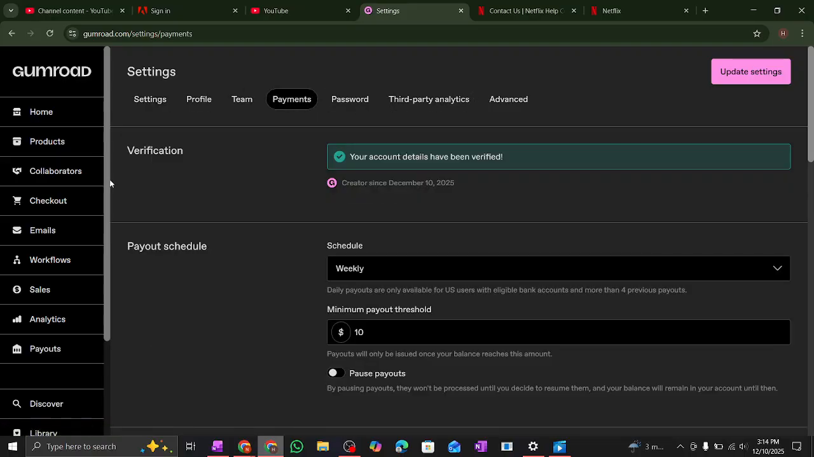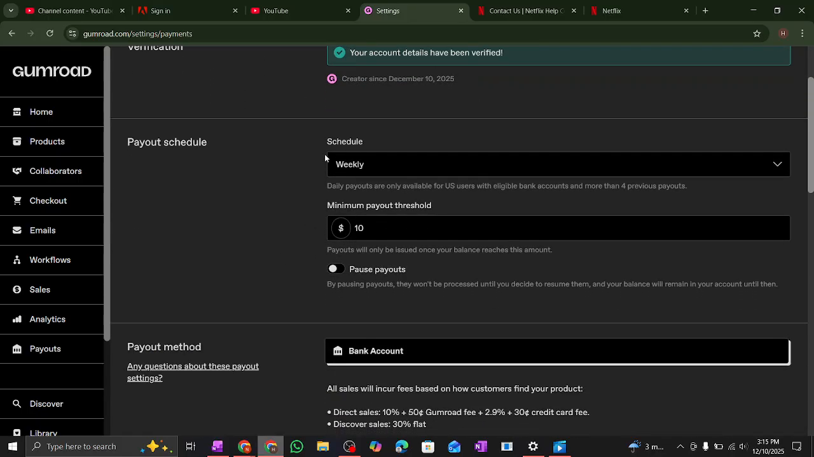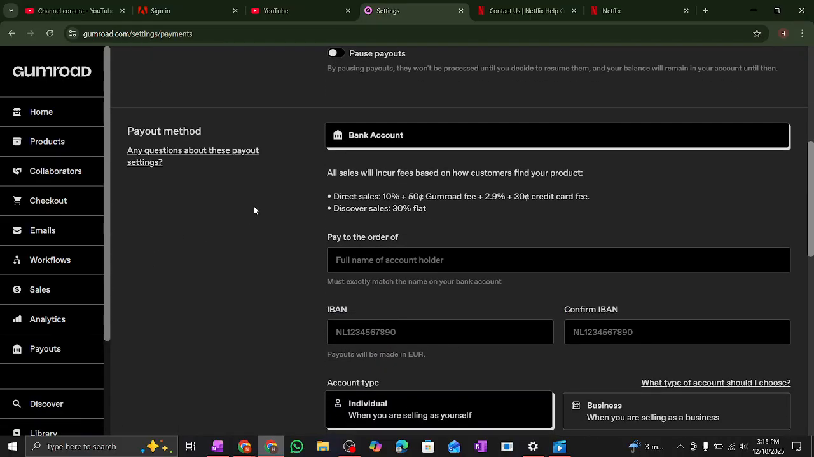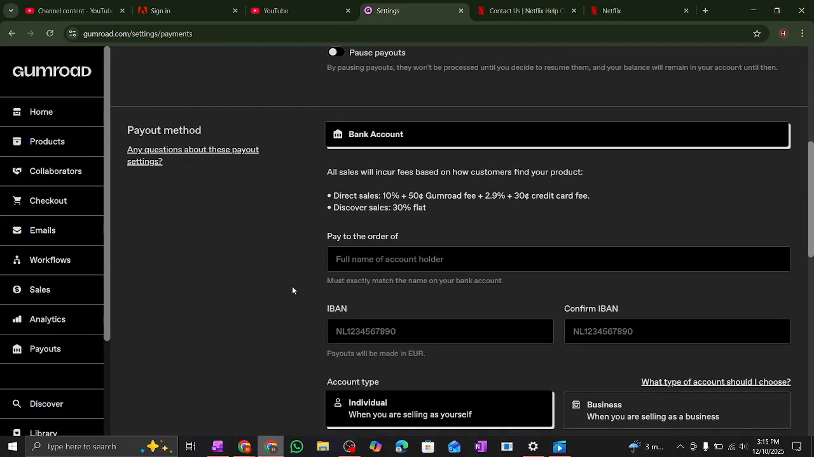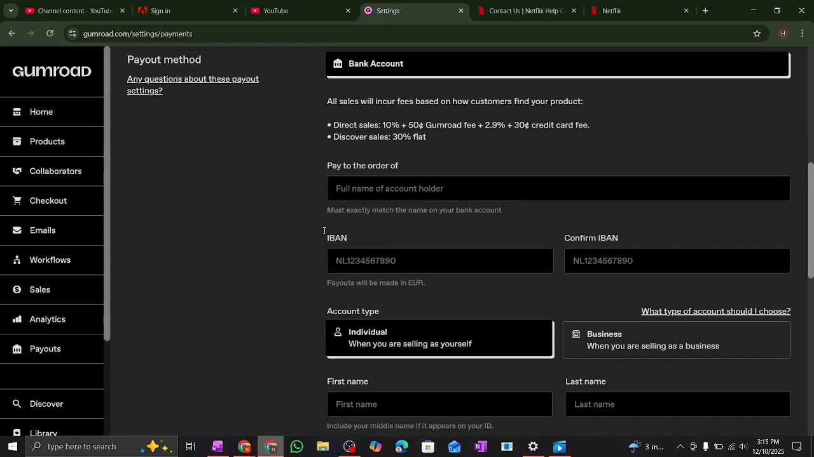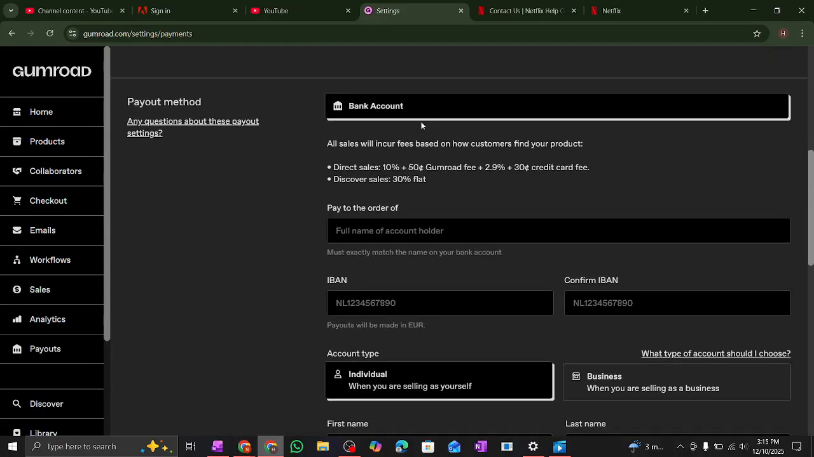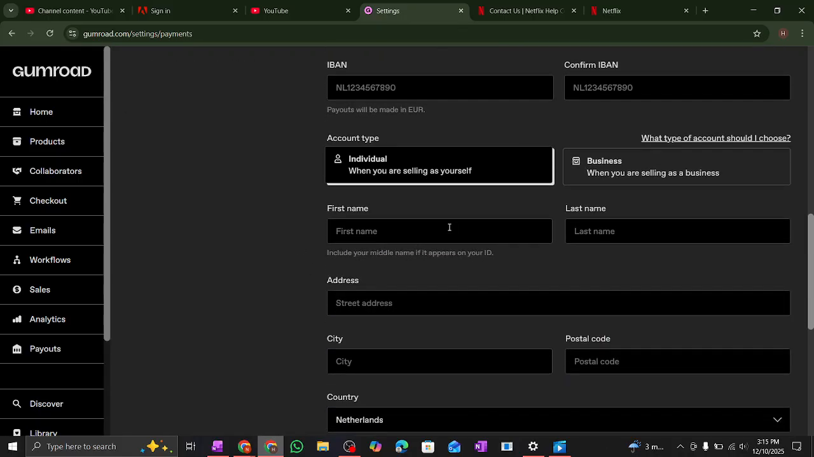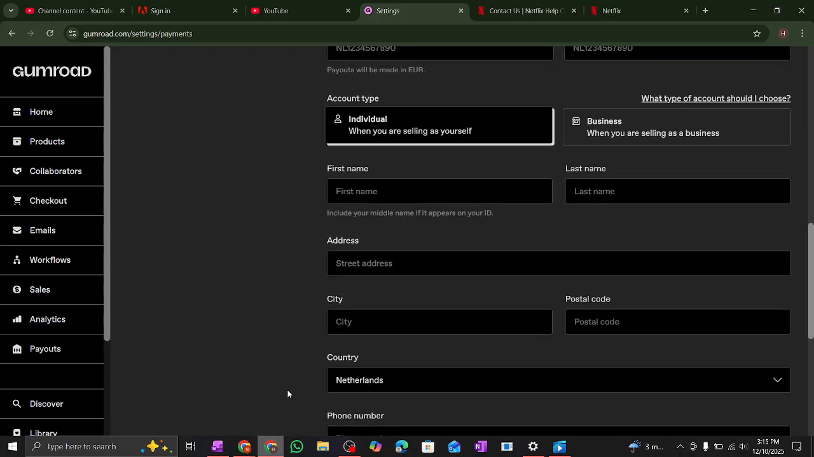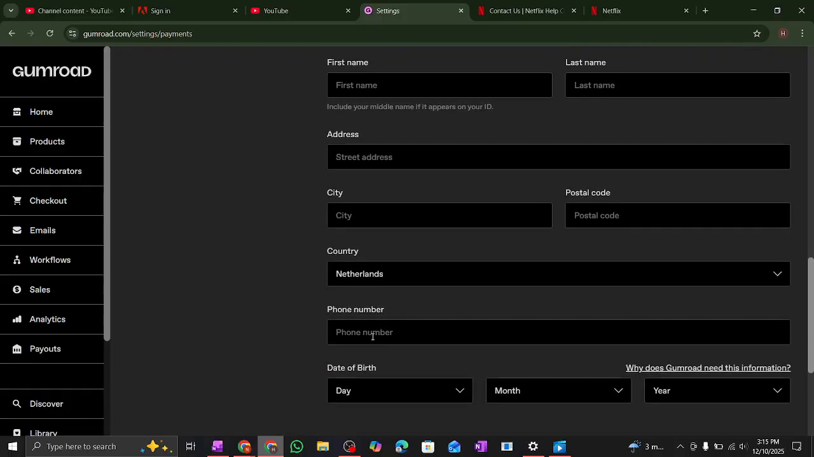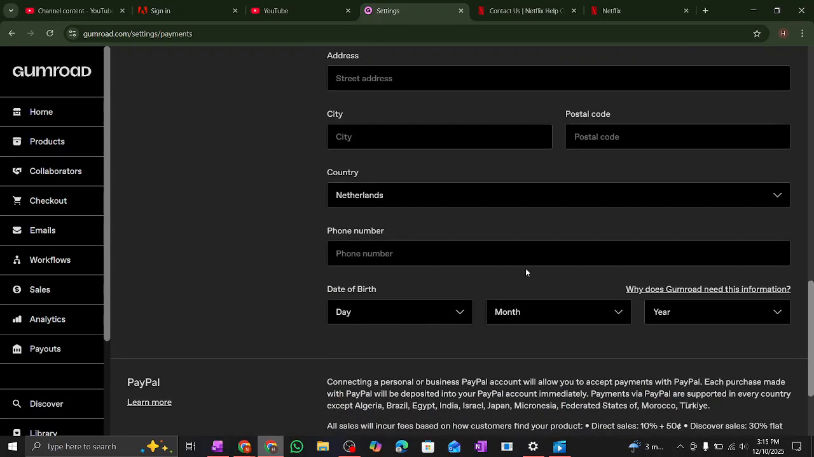Here first you have to make sure that your account is verified and scroll down. Here is the payout schedule. You can choose how often you would like to receive payments, and here the minimum payout threshold. Payout method. Now this is very important because you have to fill in all these empty bars to have your bank account here. Here your first name, last name, address, city, postal code, country, phone number, here your birthday.